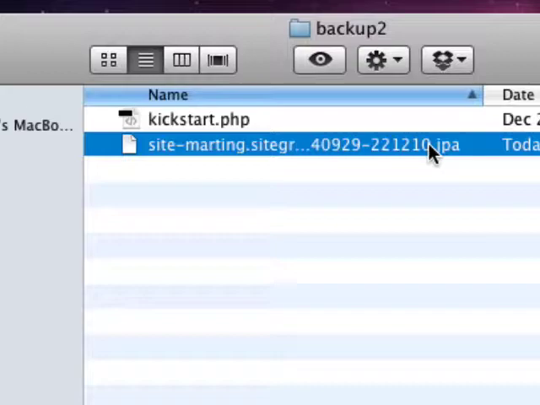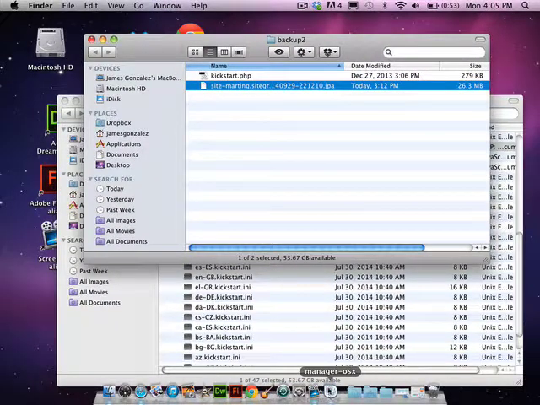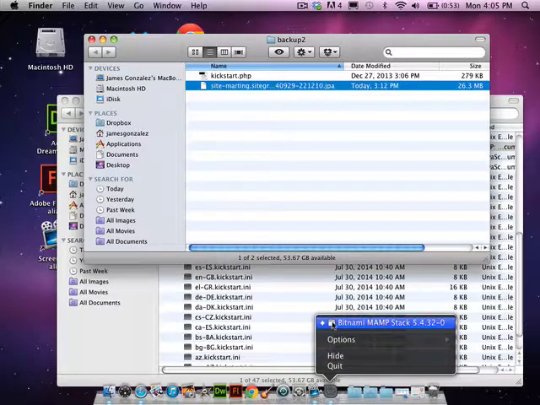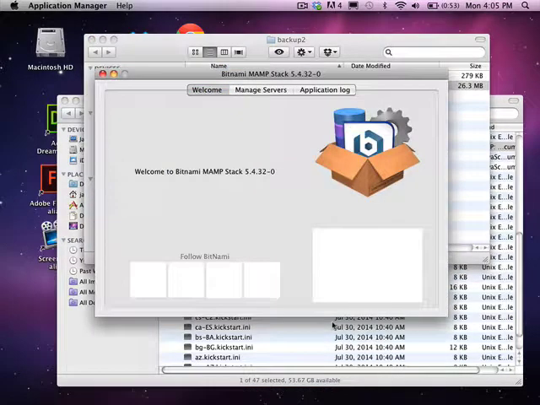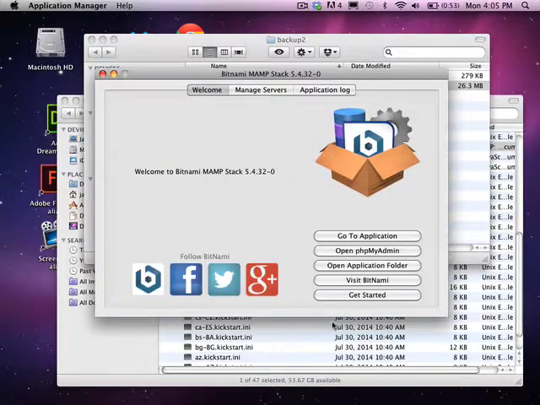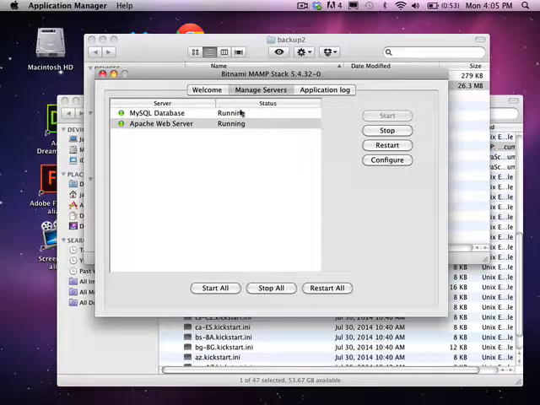So if you're running MAMP or WAMP, start those servers. I'm running a Bitnami MAMP stack, and what's great about Bitnami is that they provide a handy OS manager. I can open up that manager, click on Manage Servers, and make sure that my servers are running. So whatever system you're using, make sure your servers are running.